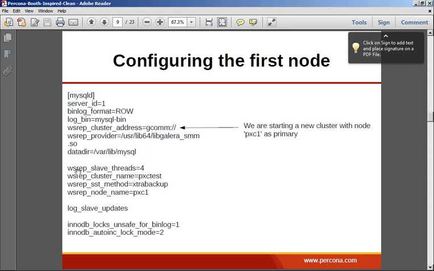We have the wsrep_slave_threads option set, which is how many threads should we use for replication. Since XtraDB Cluster uses global transaction IDs, it is possible to have parallel replication, and it's as easy to configure as this. The wsrep_cluster_name option is a name for the whole cluster, and the wsrep_node_name is a unique name for the node.